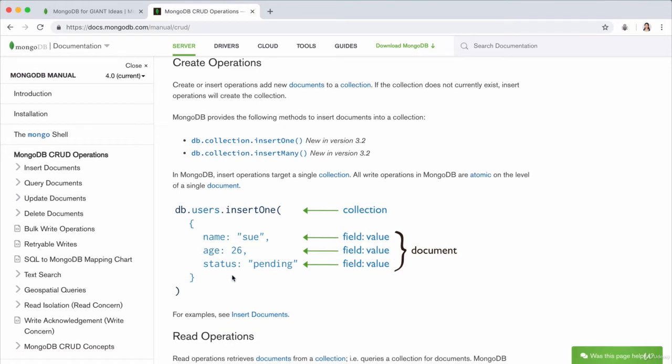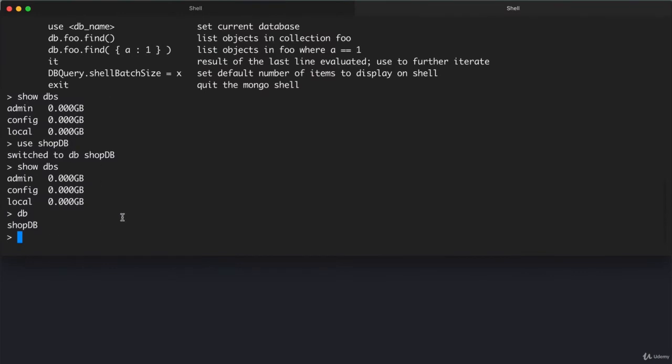And this is an example of how you would use this method. For example, if you wanted a collection called users inside your database, you would say db.users.insertOne, and inside the method insertOne, you would pass over a JavaScript object, which will be the document. It will have fields and values, and this pretty much follows the key-value pairs that we've been seeing in JavaScript objects. Let's take what we learned here and implement it for our shop DB.